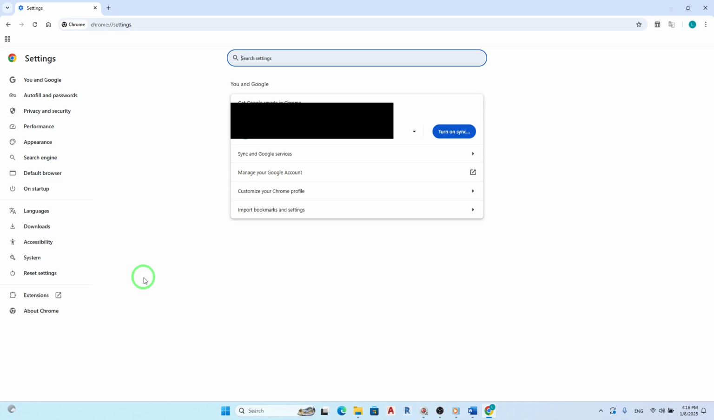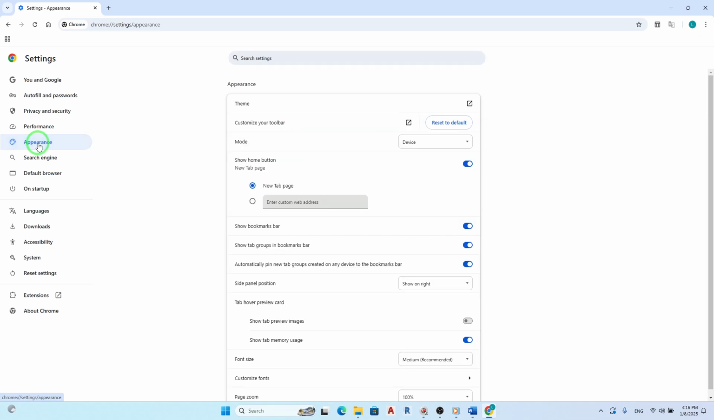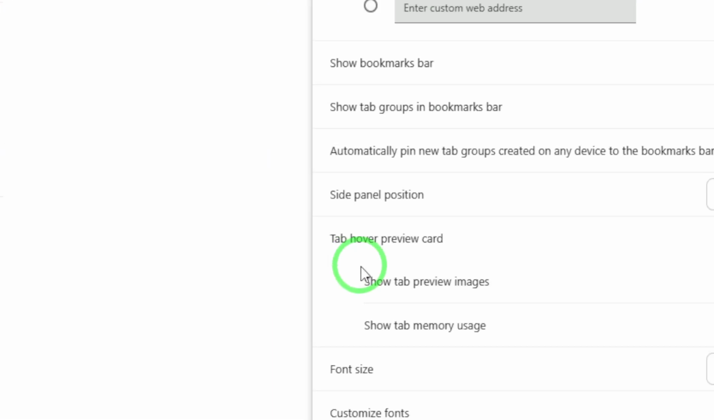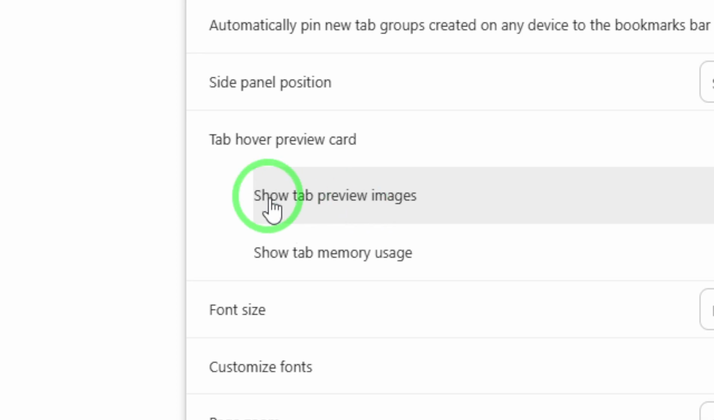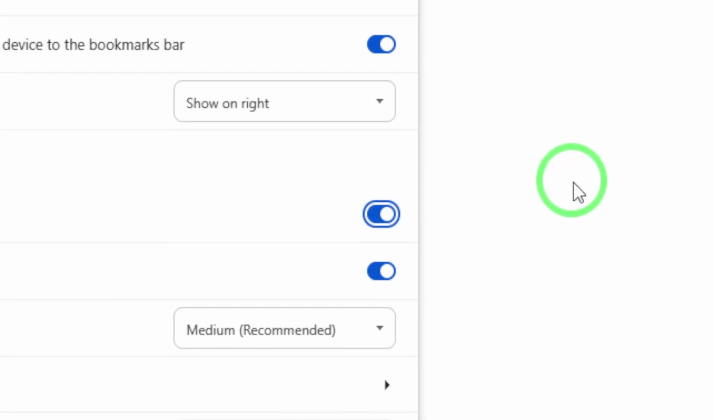Now, scroll down until you find the Appearance section on the left side of the screen. Click on it to open up the Appearance settings. Within this section, you will see an option labeled Show Tab Preview Images. This is where the magic happens. Make sure to toggle the switch next to this option to turn it on. Once you've done this, you're all set.